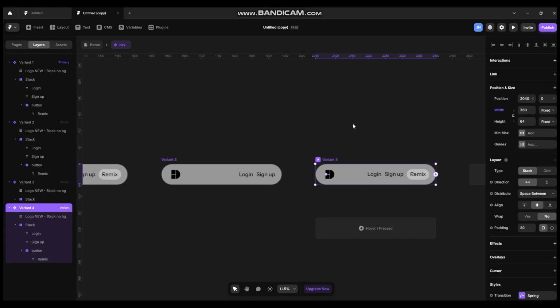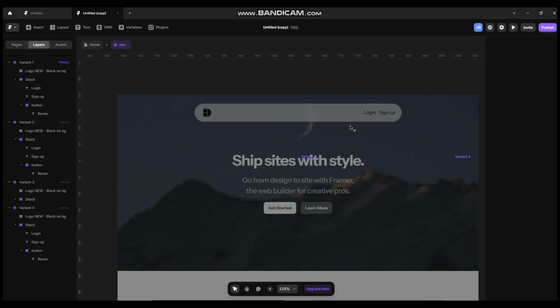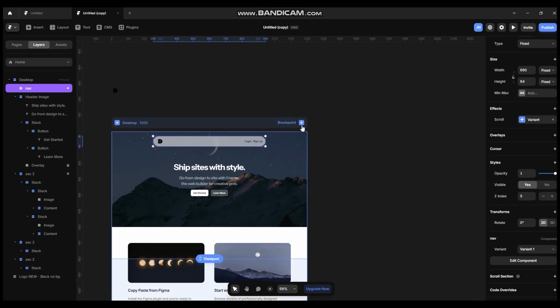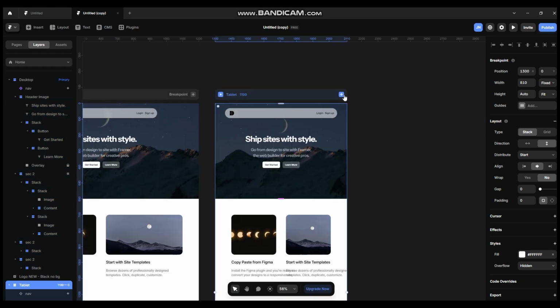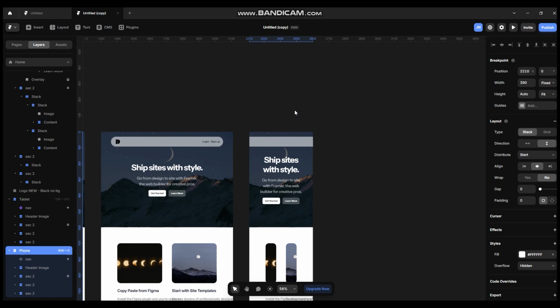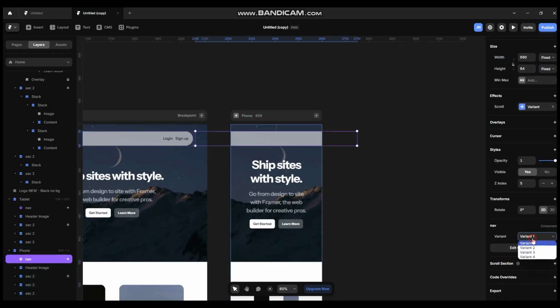So now what we need to do is add our phone breakpoint. So come here to the right part and click tablet breakpoint, and then we're also going to click this plus button and have a phone breakpoint. So now we just come here to our navigation and change it to variant 3. But now again, as you can see, something is not going well.